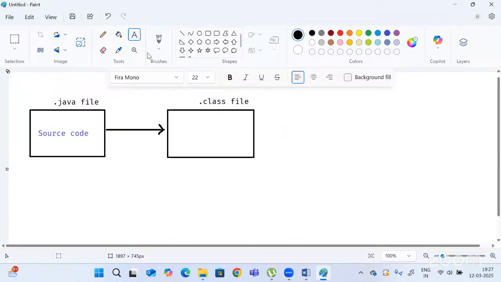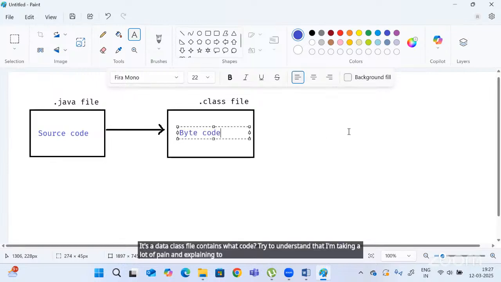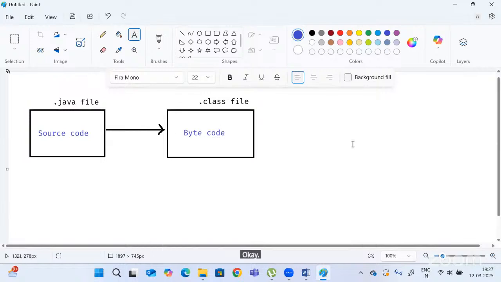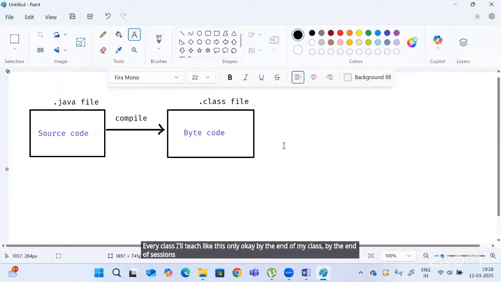This .class file contains what code? Byte code. Try to understand, sir. I'm taking a lot of pain and explaining to you in such a way that you guys are able to understand it. Source code, you have compiled it. Every class I'll teach like this only. By the end of my class, by the end of the sessions, you guys should become a master in writing Java code.